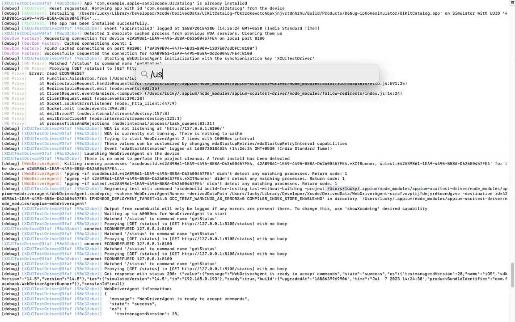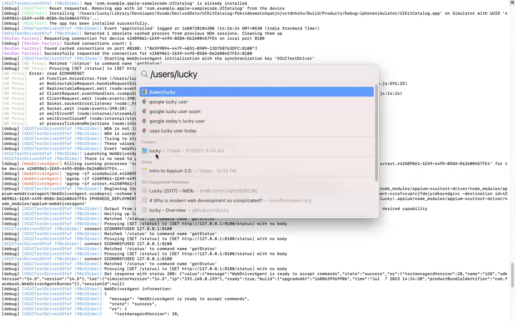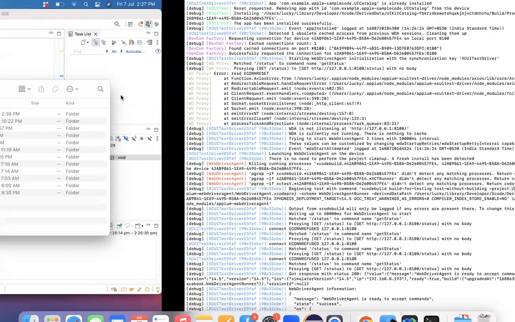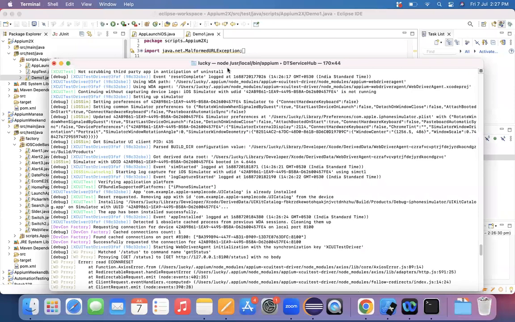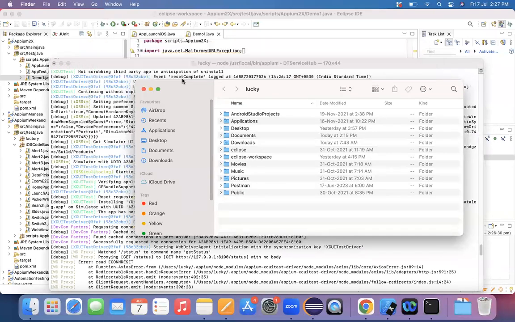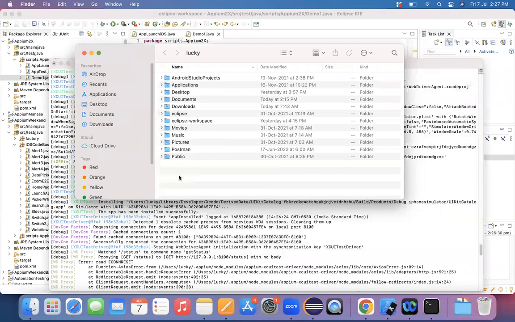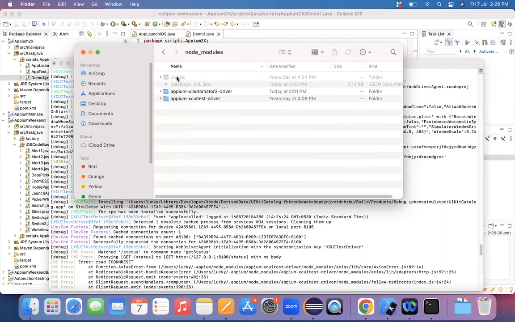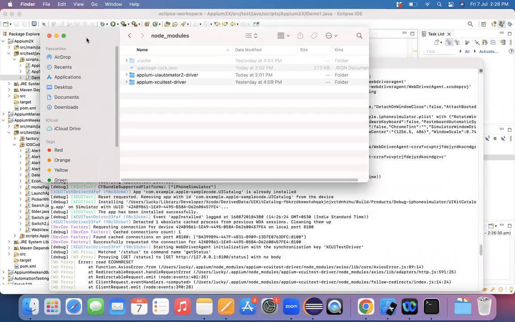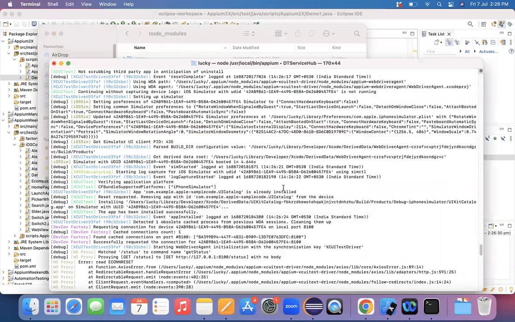Okay, /Users/lucky. Go to this particular folder, and in this particular lucky folder, let's use Command Shift Dot, which will show all the hidden files. And it has an Appium and it has a node modules. See here, Appium as well as node modules.